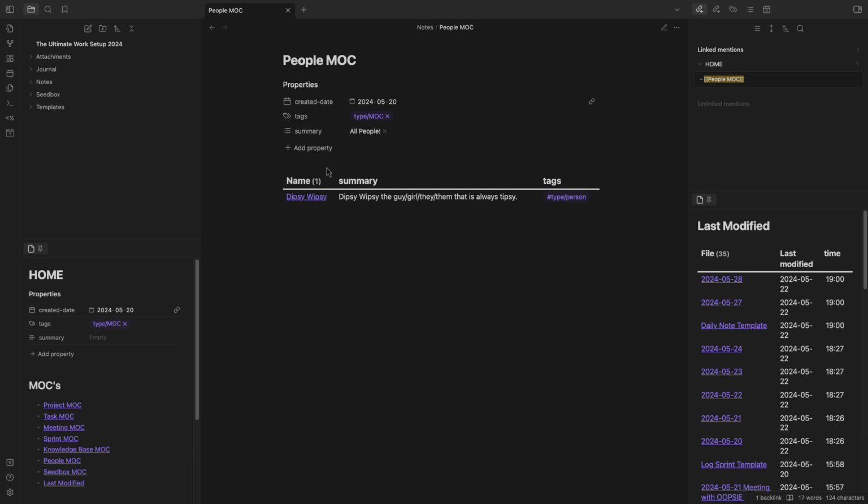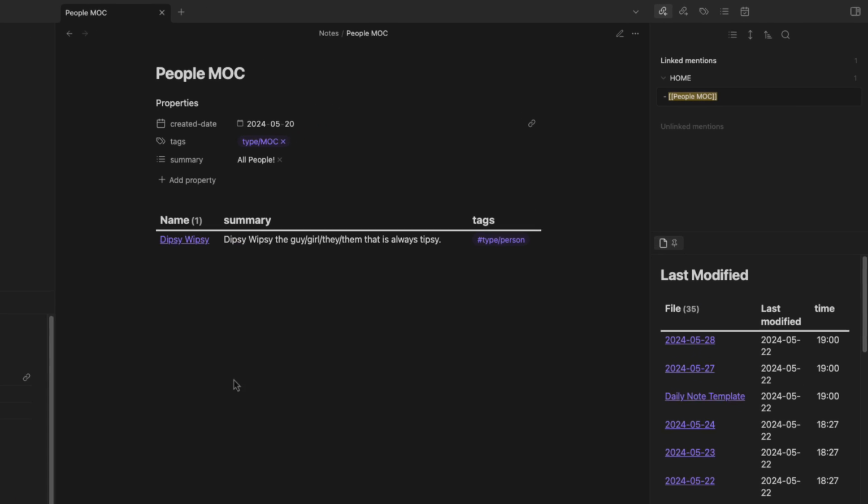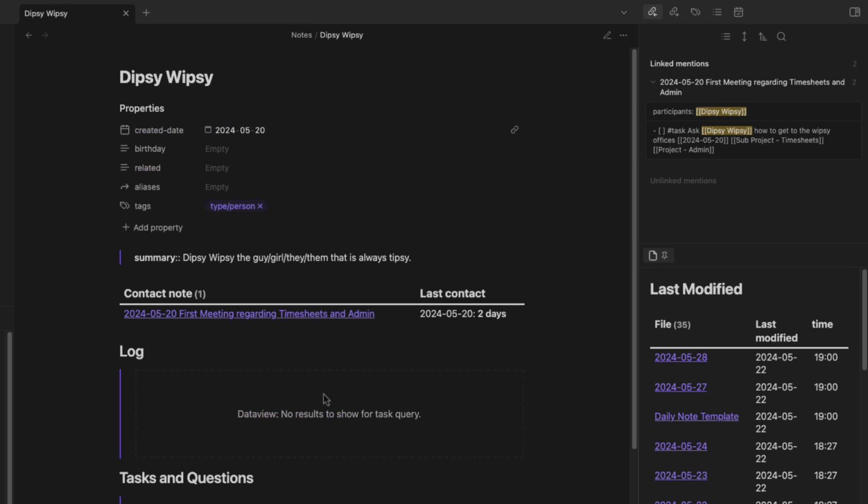Then we have our people. All your stakeholders are going to pop up here because every person is going to have their own note. And when we go into the people themselves, in this case Dipsy, the giggle that is always tipsy, you can see the last time we had contact with this person. We have a log, which, if you mention this person in a log, they would pop up.